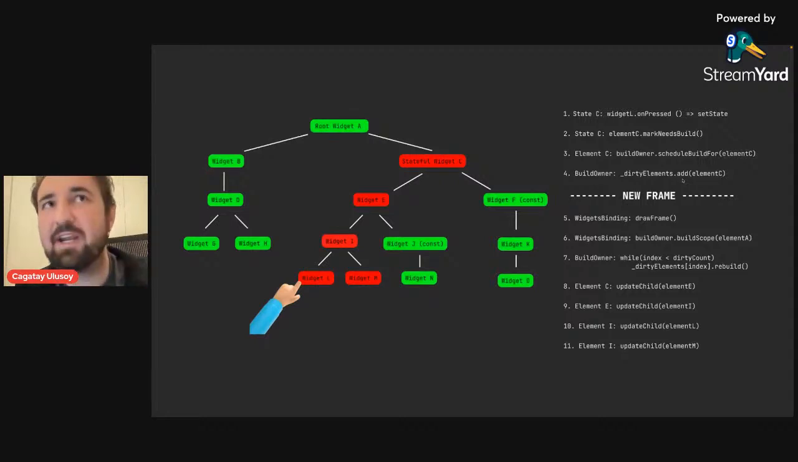When there is a new frame, so you press this, the build doesn't happen in the same frame, because in every frame we perform one build, one layout, one paint, one rendering pipeline. We don't do things twice. So when you press this, in the next frame, what is happening?